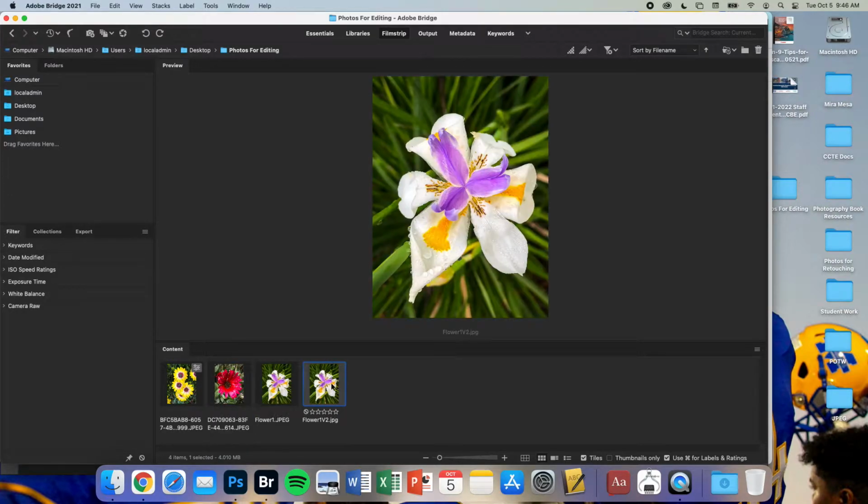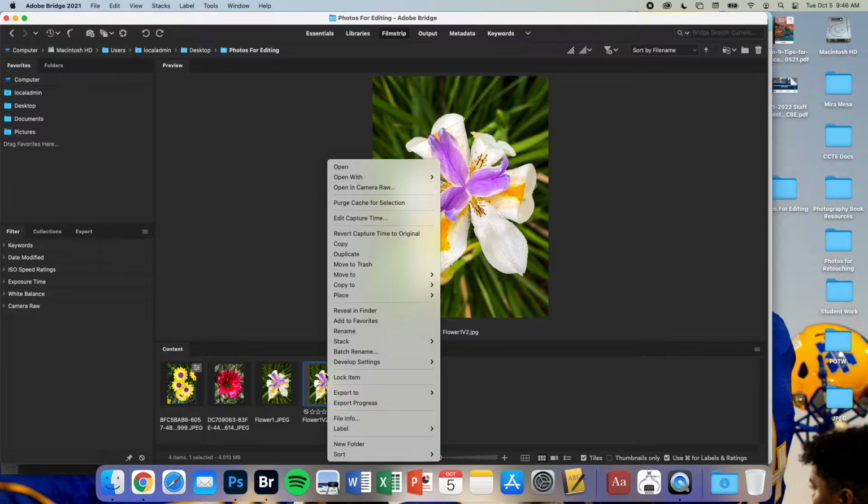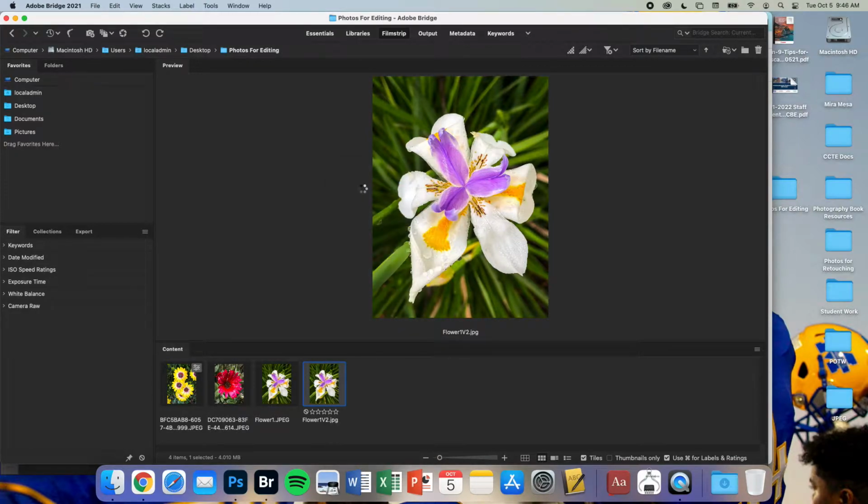So what I'm going to do is click on the V2. So I always want to keep my original photo untouched. So that'll be my before. And then the second version, that's the one I'm going to edit on in Camera Raw. So I'm just going to right click or control click, go up to Open in Camera Raw.